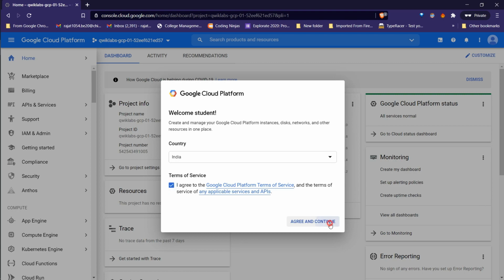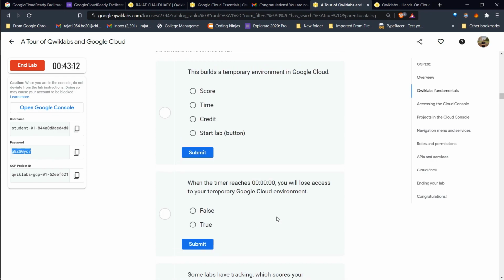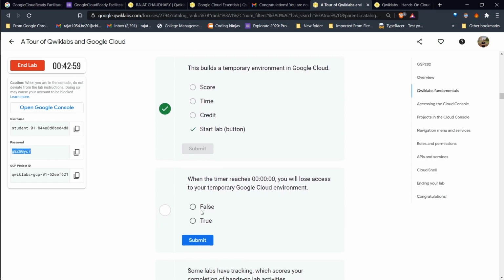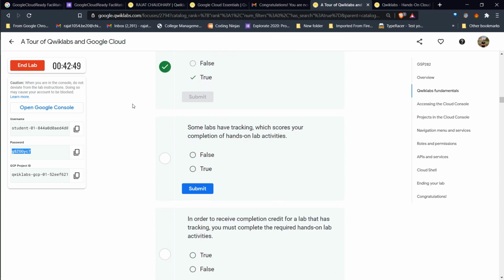I agree. Continue. So these are some of the MCQs that you have to solve. This was the start lab button that we just clicked on. The timer started and we can complete our lab. After the timer ends you will lose access. Yes, it is correct because it's a temporary account. After the particular time period, it will end automatically.